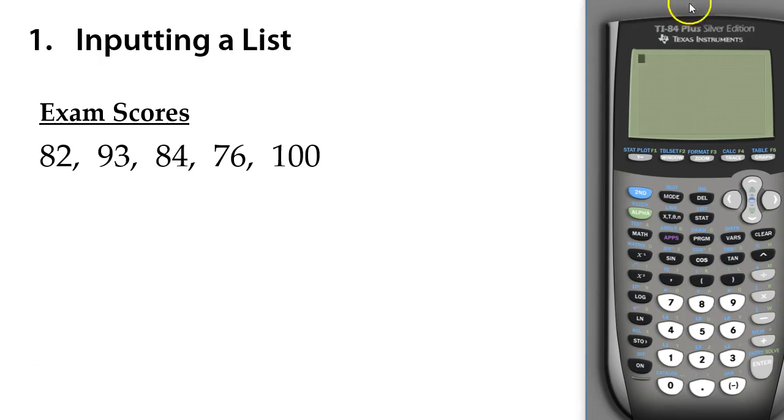So to access the list, you want to go to Stat. So press Stat and then Edit. See how Edit's already highlighted? We're just going to press Enter. So that allows me to input this list into any one of these lists. So I'm going to put it into L1. So we're going to input each value and press Enter. And that's it. So I've inputted the list.